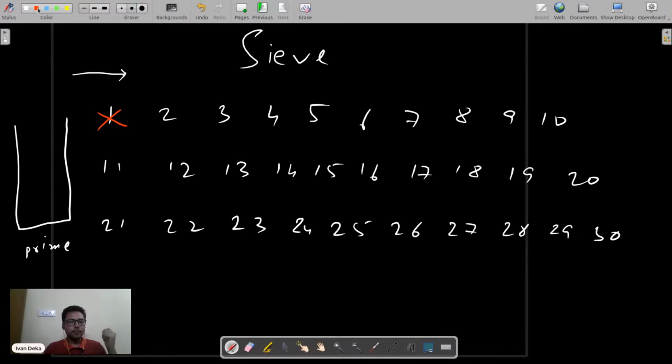Okay. Now from one we move ahead up till two. So now we have reached two. When we reach two, we see that two isn't visited yet, so we put two here in our prime set. Now, starting from 2, we again start a journey in which we mark all the numbers which 2 divides.